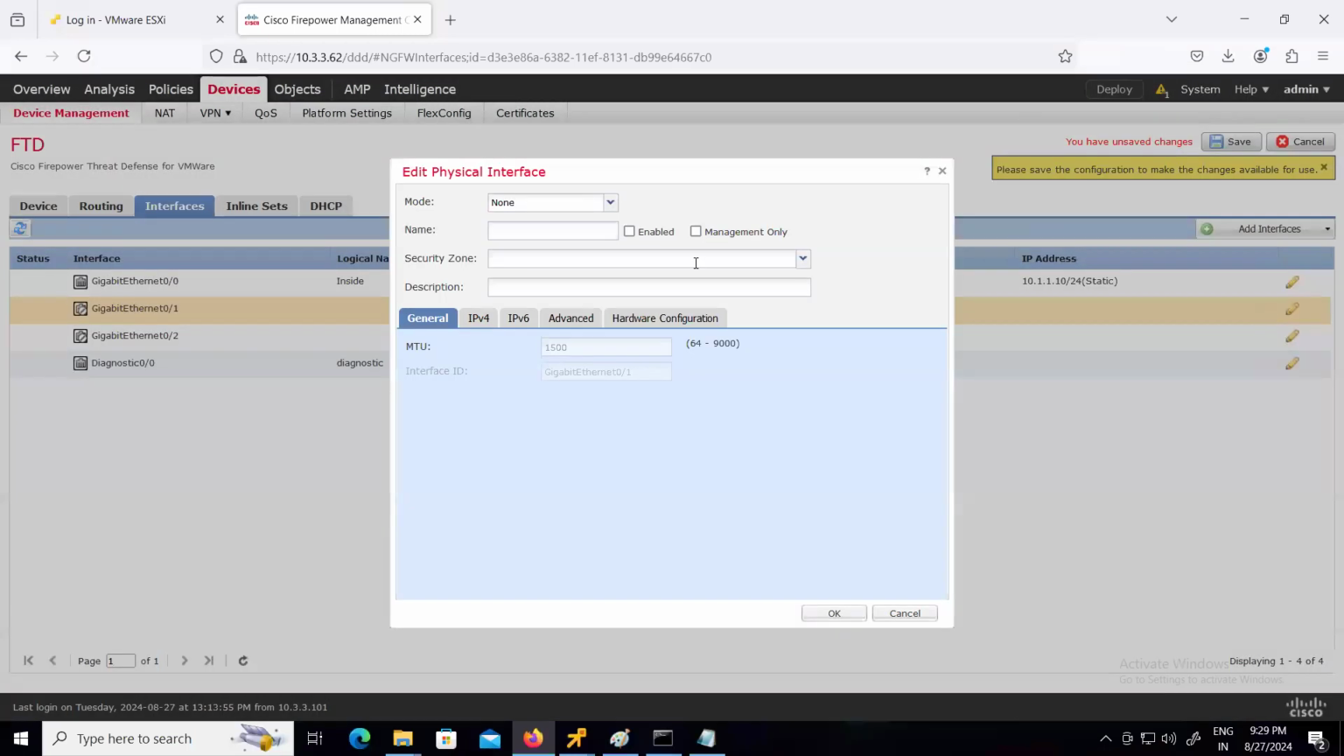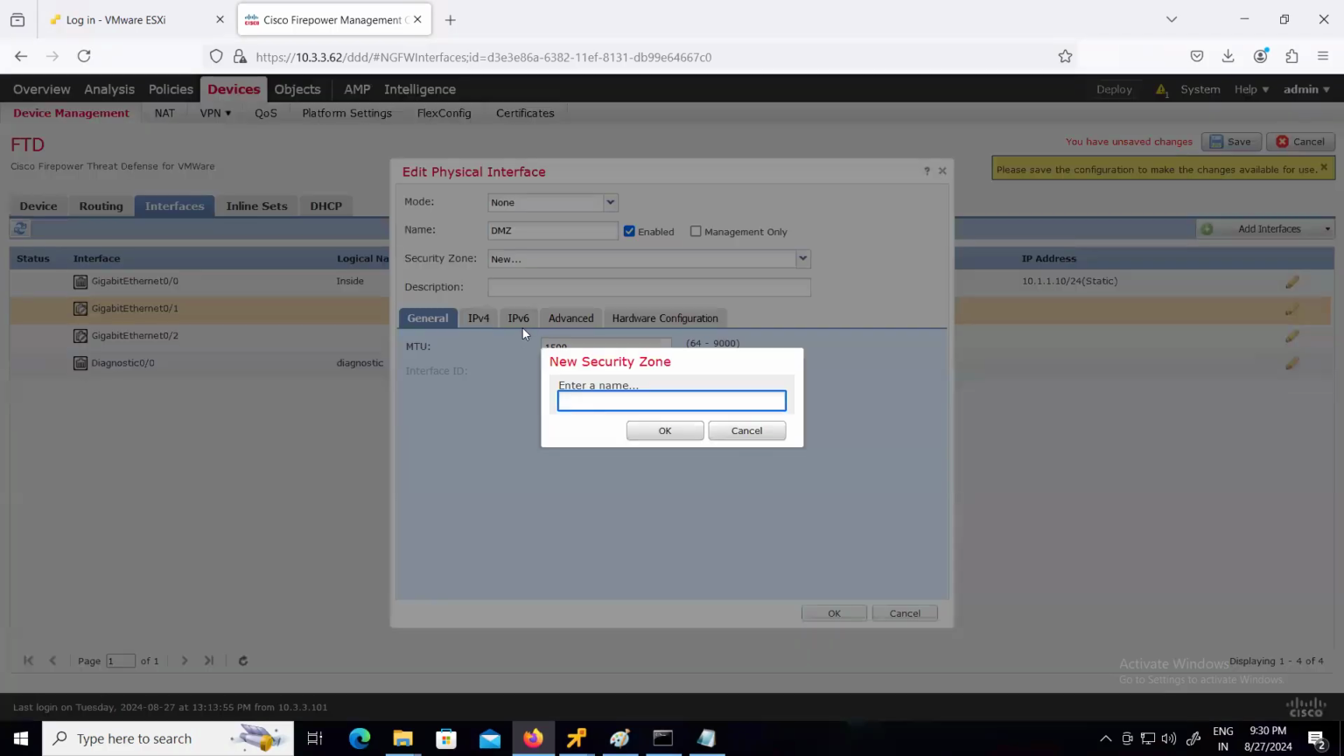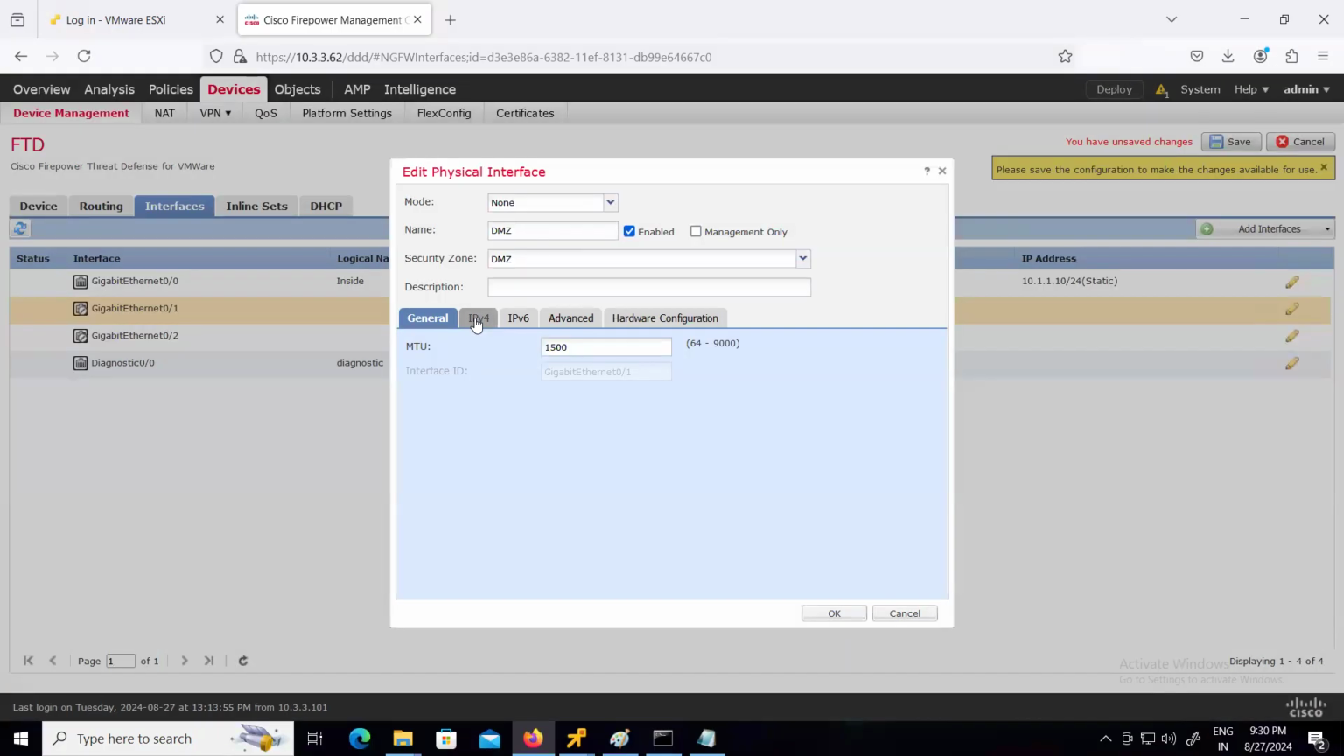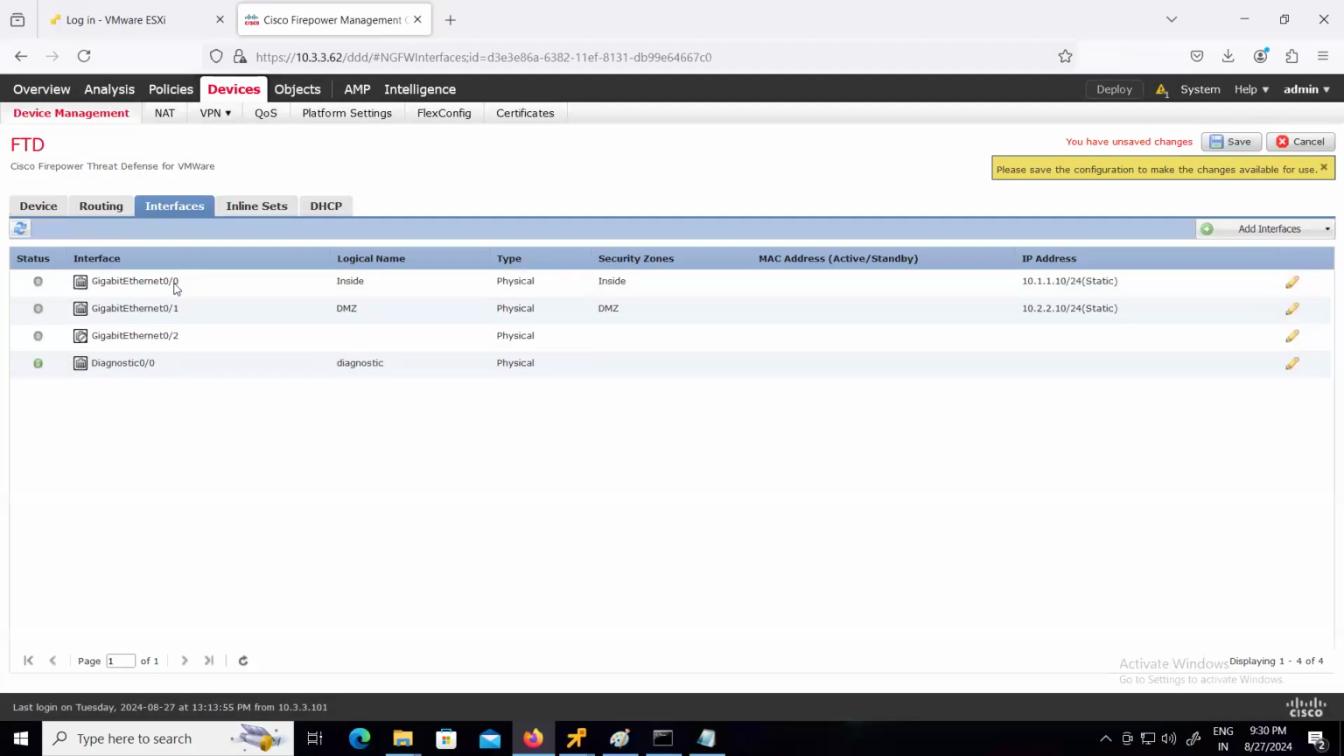Second interface, DMZ. Enable it. Okay, and the security zone will be DMZ. IPv4 10.2.2.10/24. Okay. So whenever you're doing any configuration, you just have to make sure that you save the configuration.